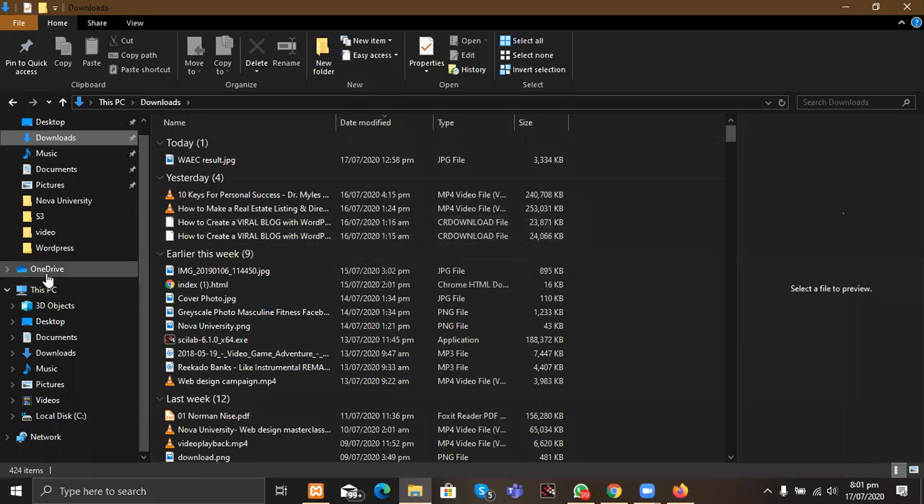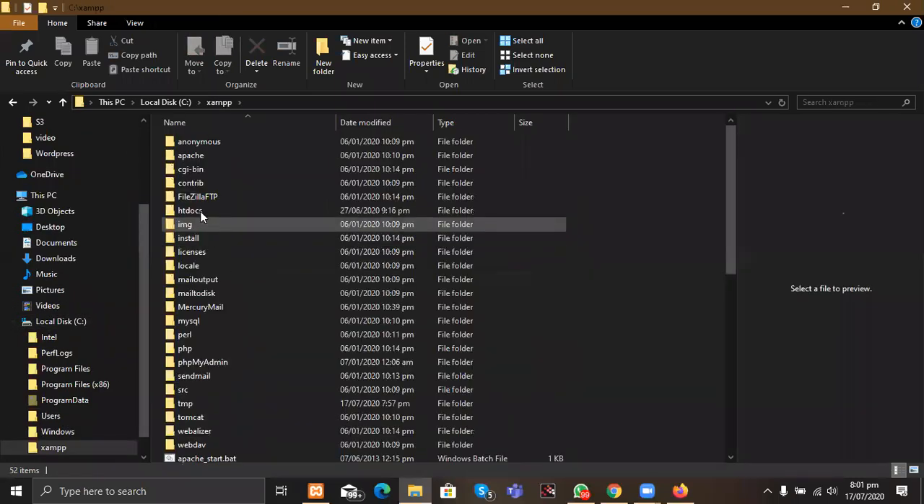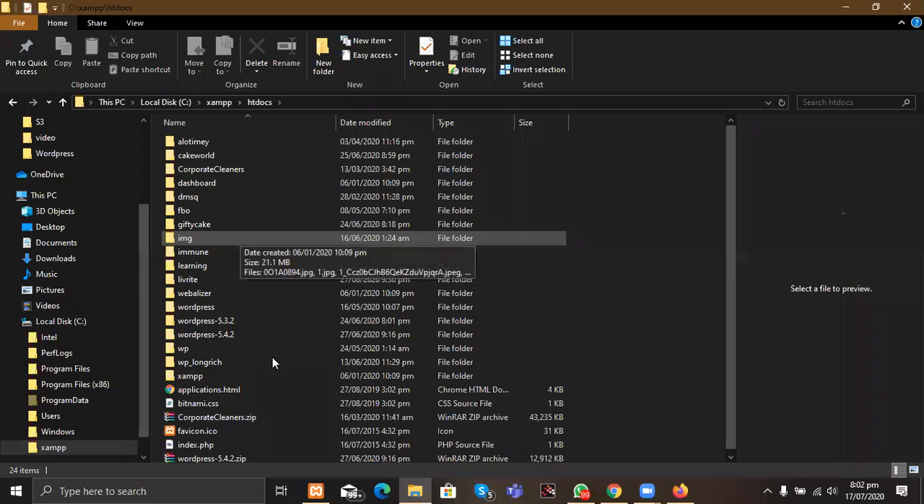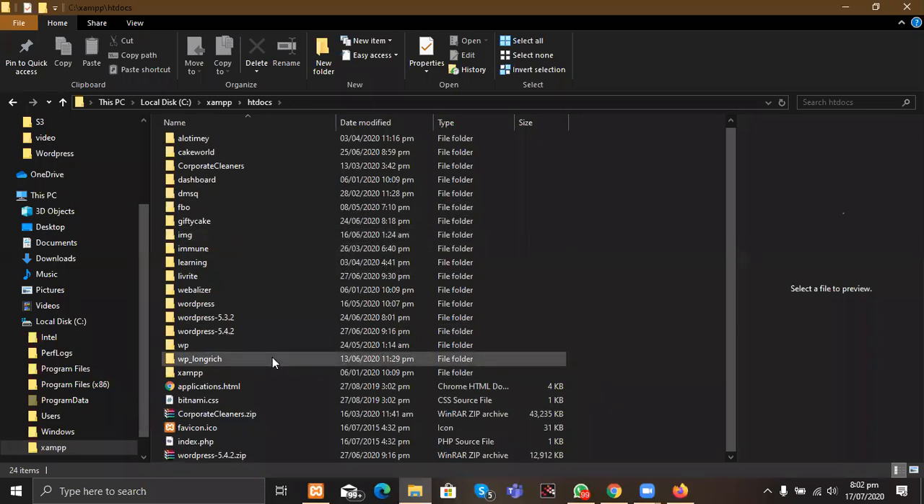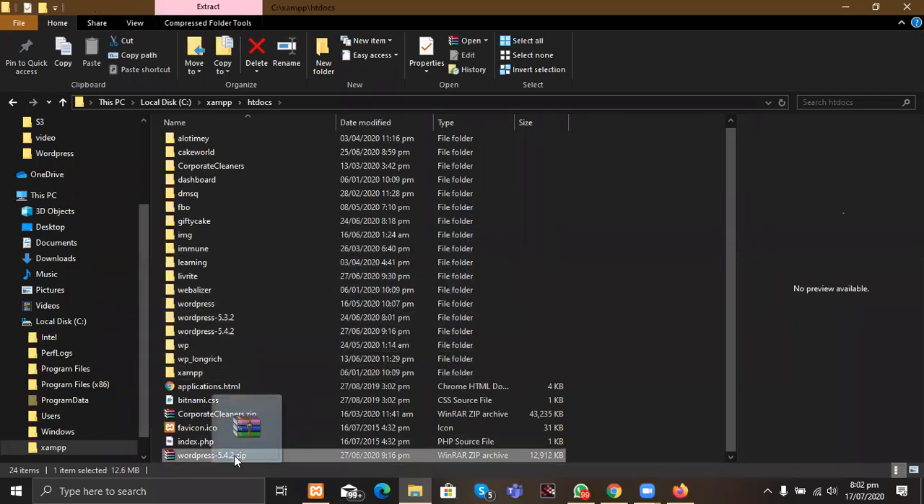After you copy it in downloads, go to local disk, open XAMPP, and go to htdocs. htdocs is very important. Open htdocs. After you get to htdocs, just copy that WordPress file there. This is my own WordPress file, WordPress 5 point whatever. After you copy that zip file there, let it be there.